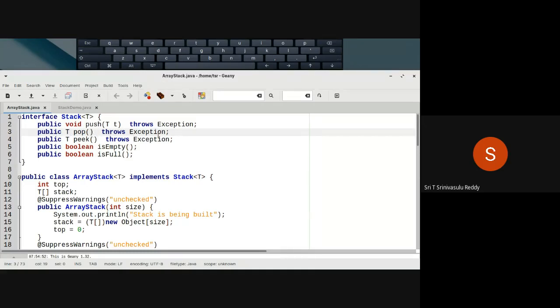This is also likely to throw an exception whenever you call pop when the stack is empty. When you don't have anything and you try to pop, you get an exception. Similarly, public T peek means you return the top element from the stack without removing it, whereas pop returns the top element and, at the end of it, the top element is removed from the stack.